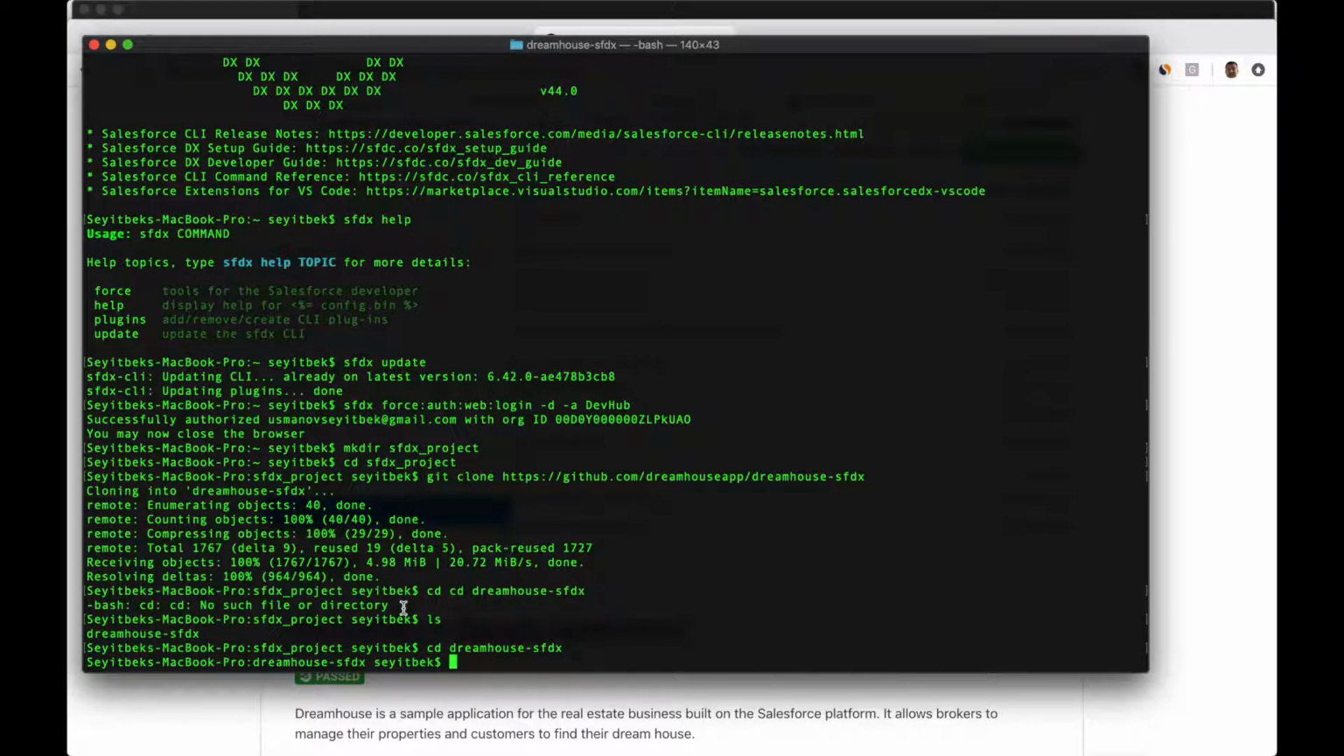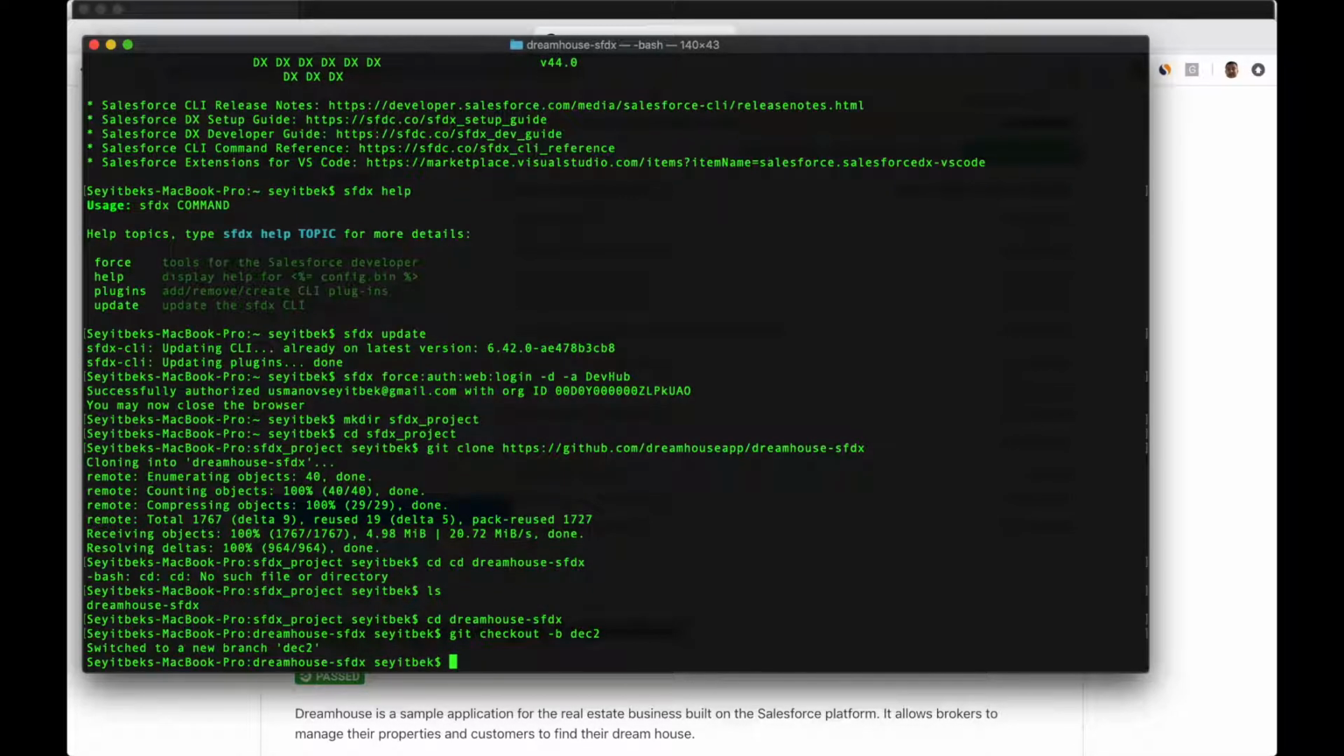So let's call my branch... what, today is December 2nd, right? So let's call it December 2nd: git checkout -b december2. You can see, right? I moved to a new branch.